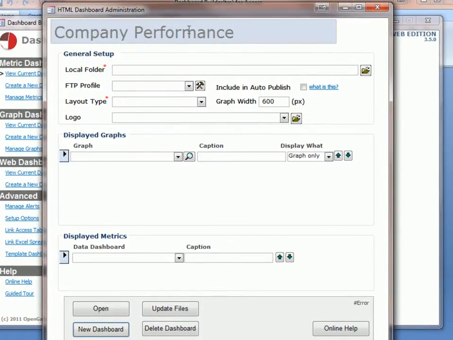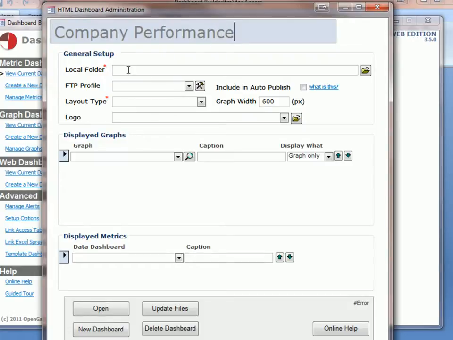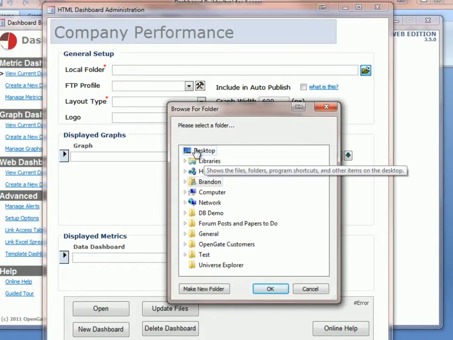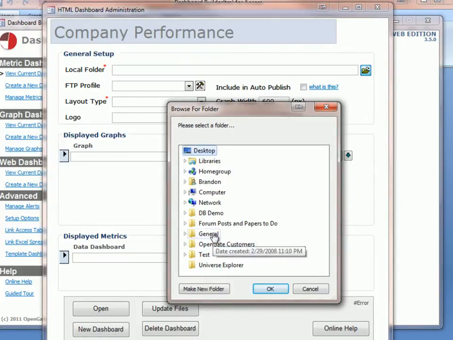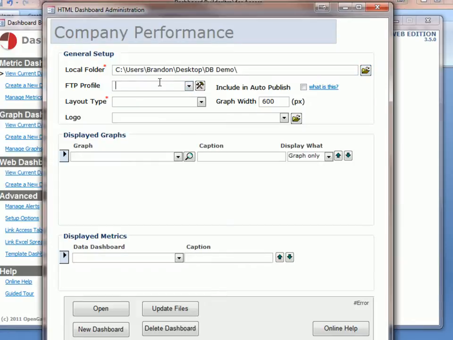The first thing you'll notice is the dashboard name is up at the top. You can change that at any time. The local folder is the folder either on your PC or on a shared network drive where you're going to store the dashboard web files. In this case, we'll go ahead and just store them in this DB demo folder. The FTP profile is something that you don't have to set up unless you plan on having Dashboard Builder upload your files to the internet for you. I'll show you more about that in just a moment.